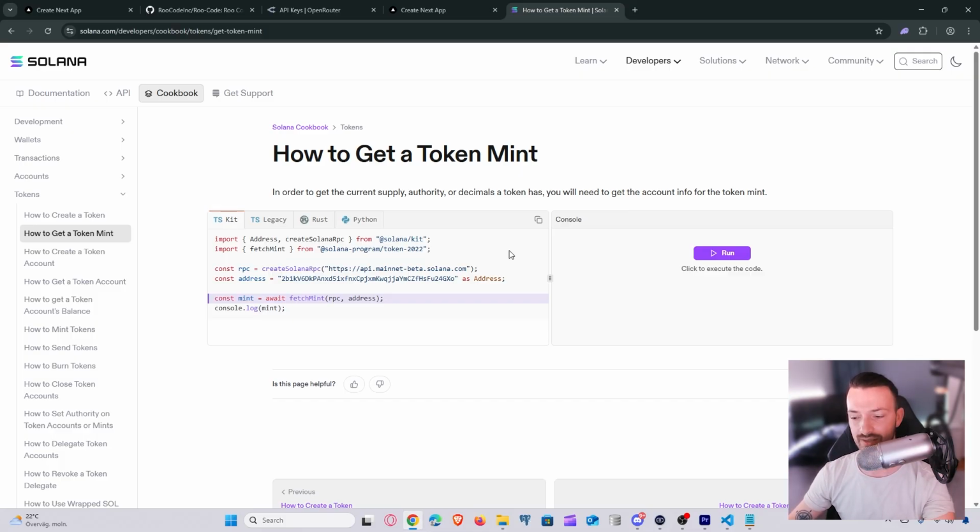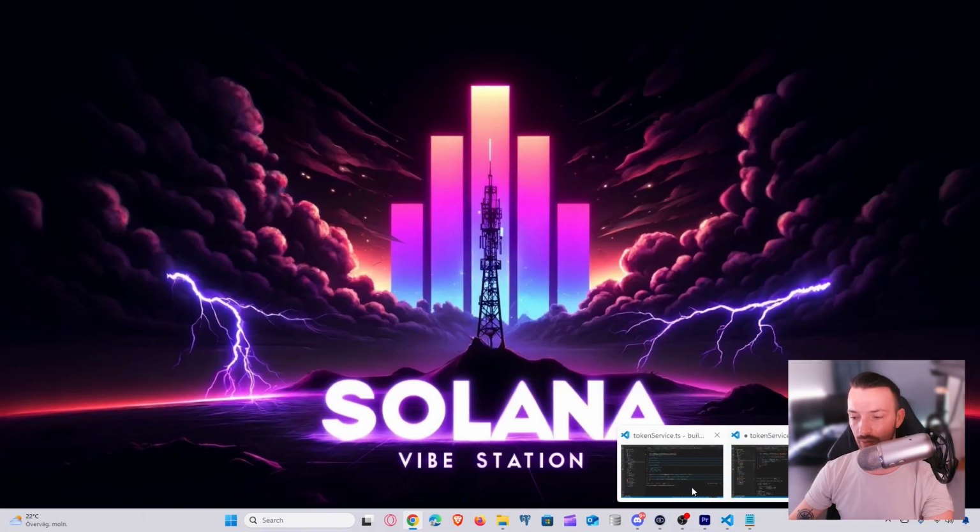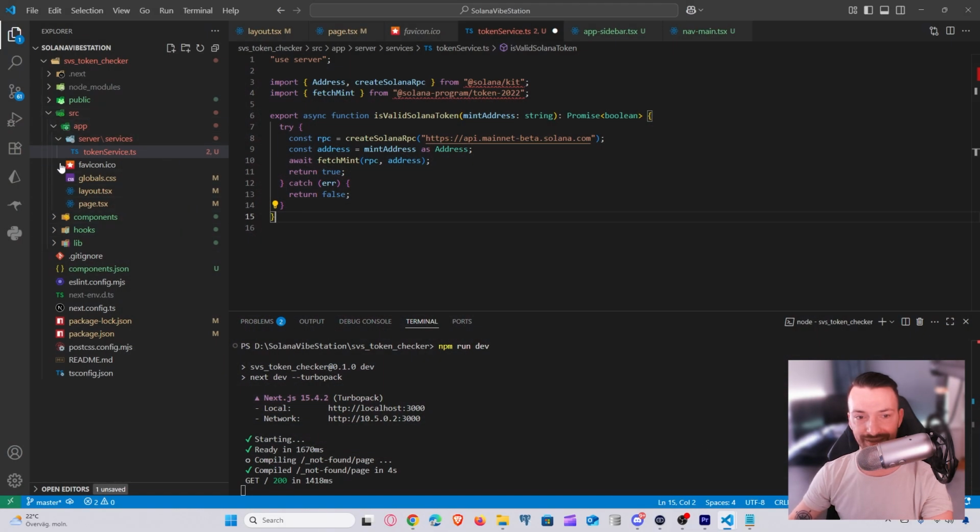token into our system. So if we go back to our project, I created already a folder called server under the app folder. Within the server folder, I created a folder services, and within the services folder, I created a file called tokenservice.ts. Now, why do we call this folder server?